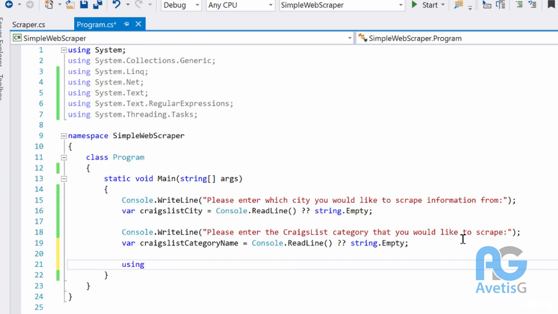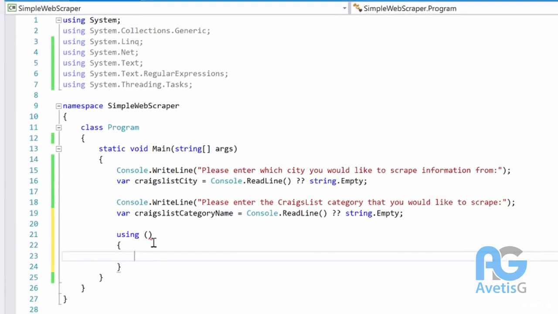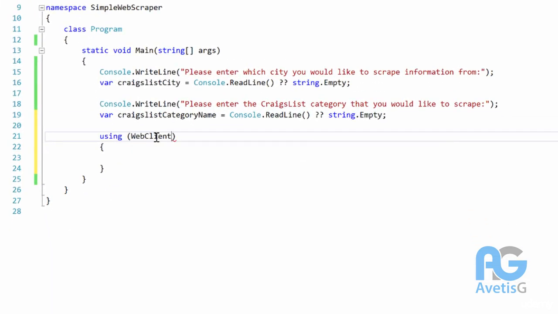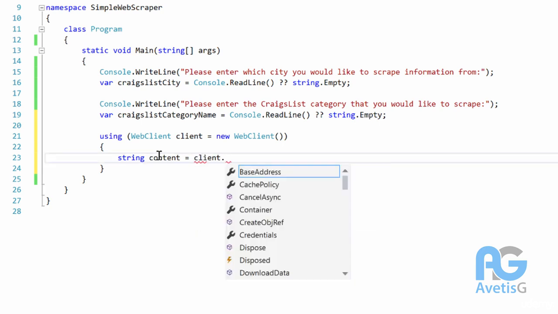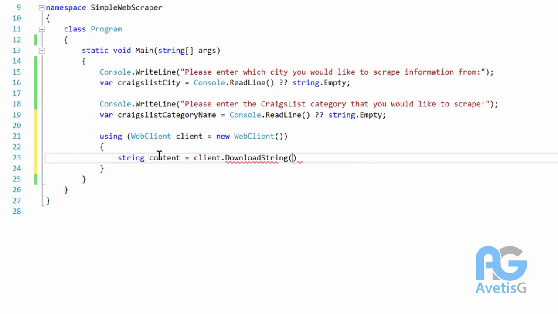Now I'm going to use the using statement. I'm going to say, okay, well, using web client, client equals new web client. So initialize that there. Within the block, we'll be able to use it. And I'm going to say string content equals client, not car, client, dot download string.